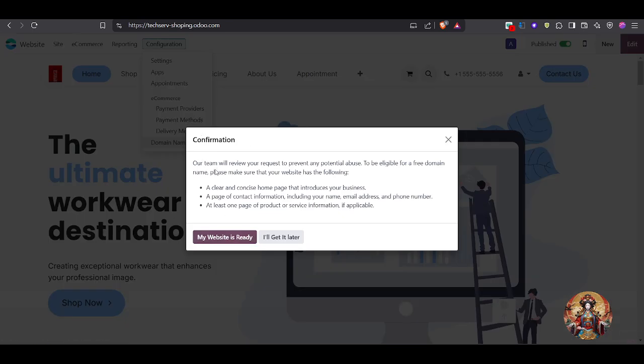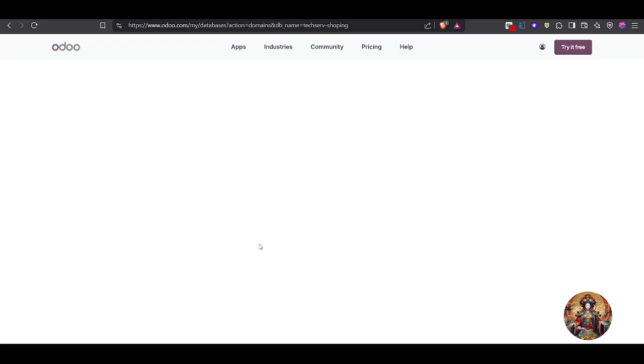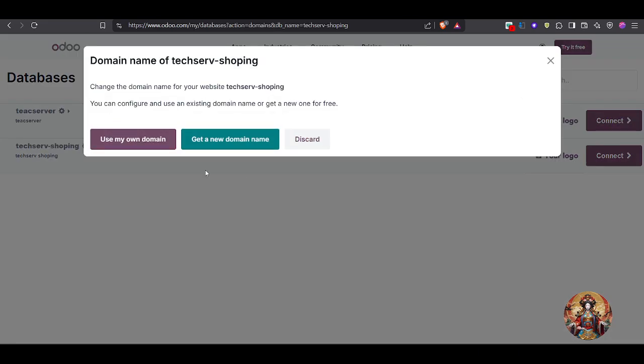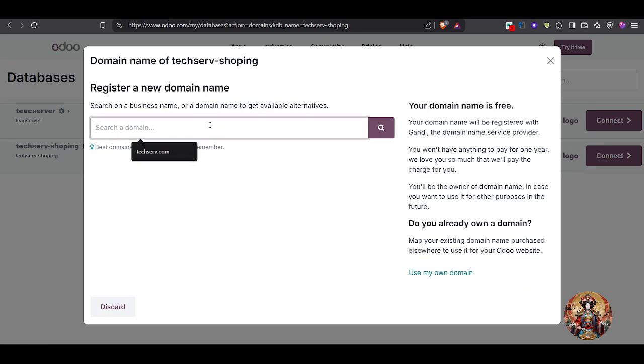After confirmation of the email, it will appear like this. So my website is ready, so just click on that. From here, I have already created two websites, and this one was for e-commerce. If you already have your domain, just click on that. If you want to buy a new domain name, just click on this, get a new domain.